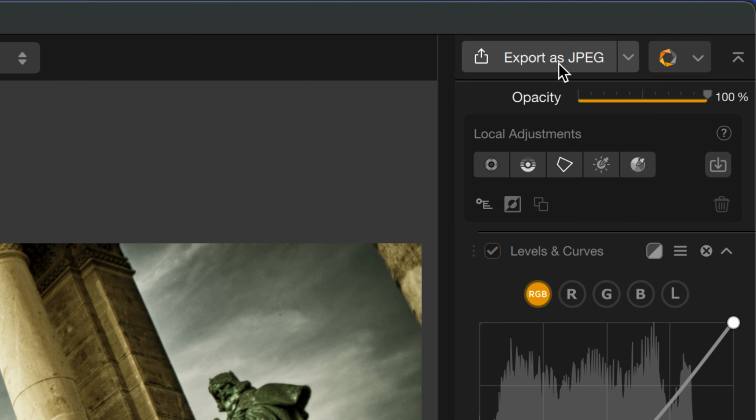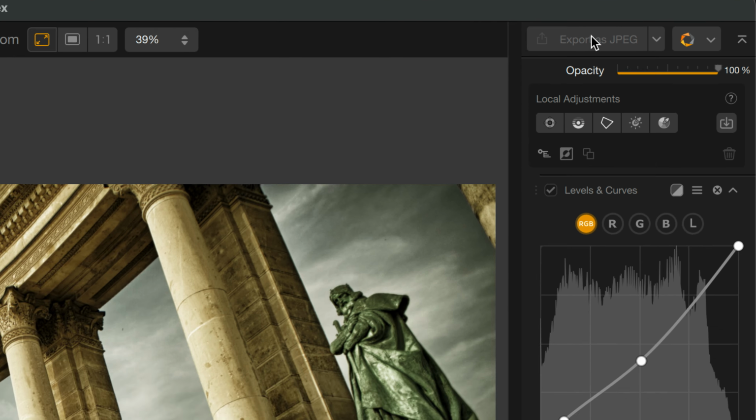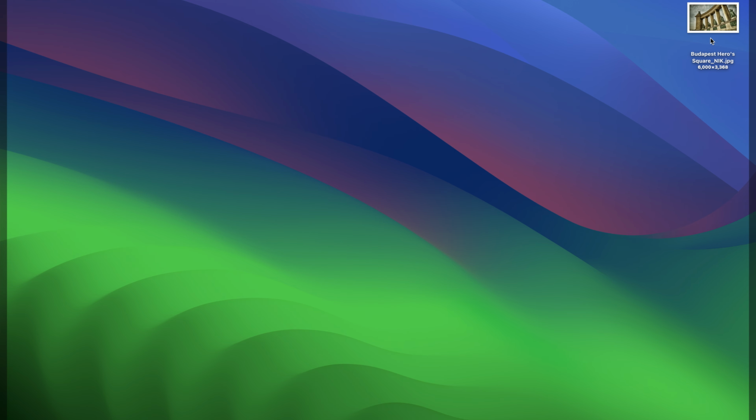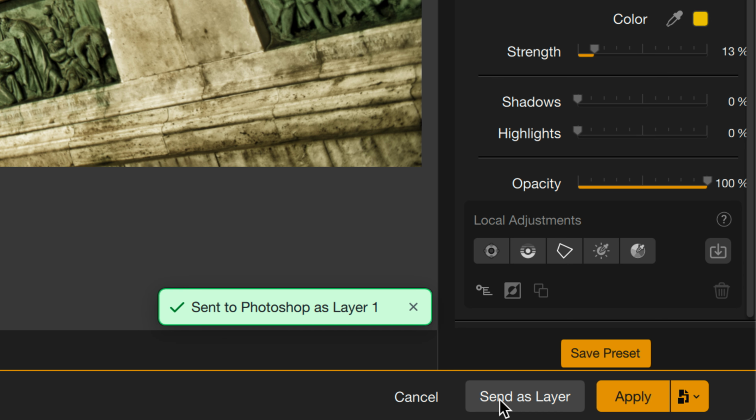Up here I have a button called Export as JPEG. If I drop this down though, I can change that to TIFF just from here. And I can even jump into the preferences to change where it's going to be saved. I currently have it set to save to the desktop, and I'll leave it as JPEG. Now when I click on Export as JPEG, it does exactly that. And if we look at the desktop, we'll see my photo exported there. The new option though is down here at the bottom, and it's called Send as Layer. When I click that, it'll send it out as a hidden layer in Photoshop.